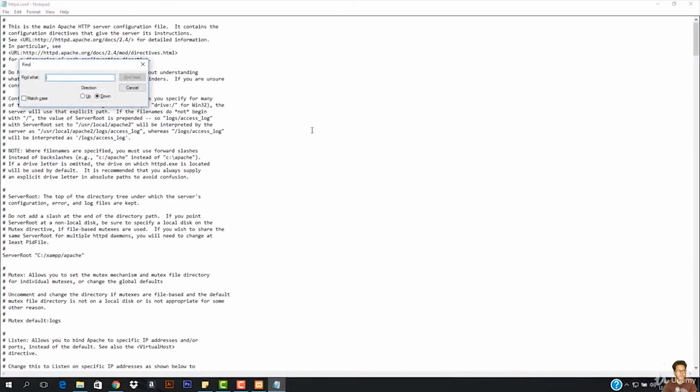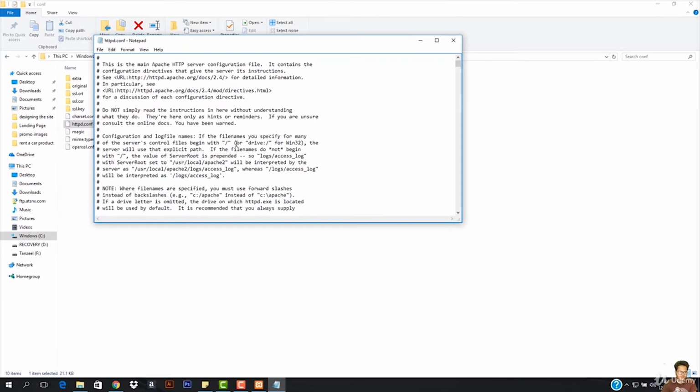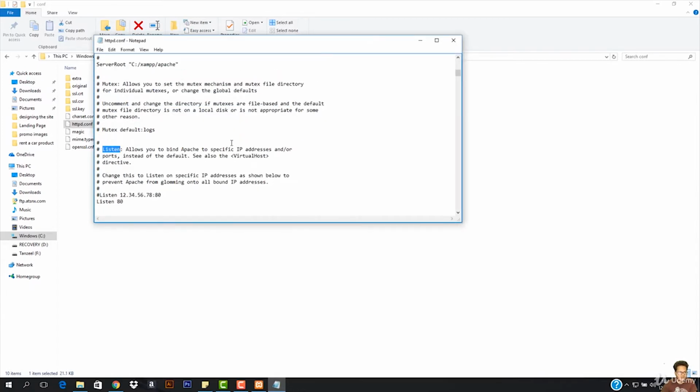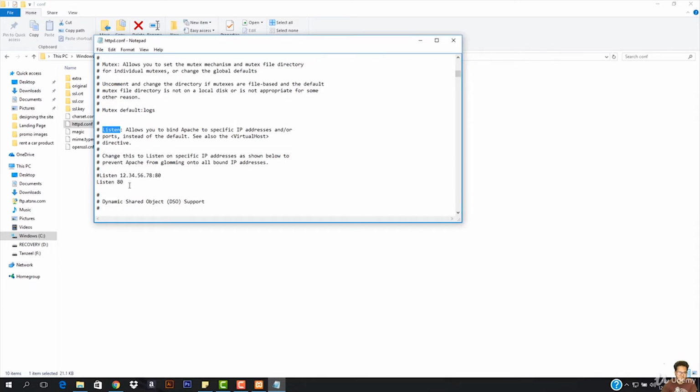Now what you have to do, you have to press Control and then F, okay, and then enter listen. Okay, and then you have to hit find next. So here, this is selected. Now you have to close it, and then go down, and here it says Listen 80. You basically have to change the port number to anything else, like 8080. Let's suppose that I have changed this to 8080 because my XAMPP was not working. I had Skype installed or something like that.